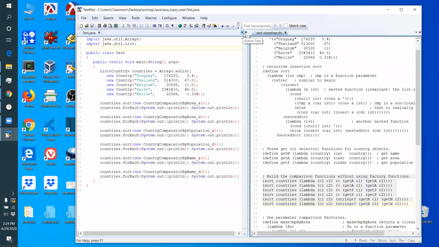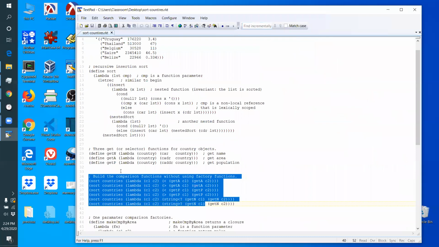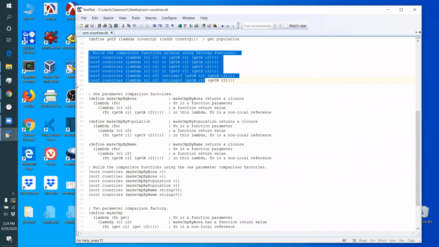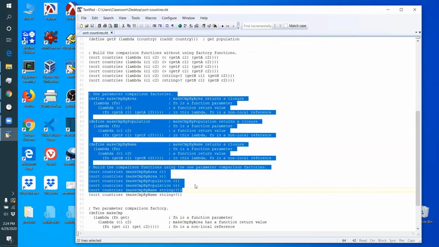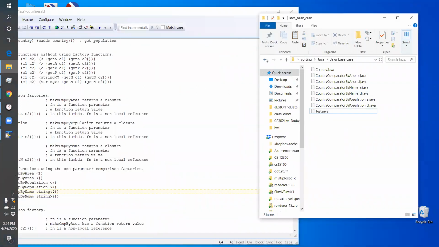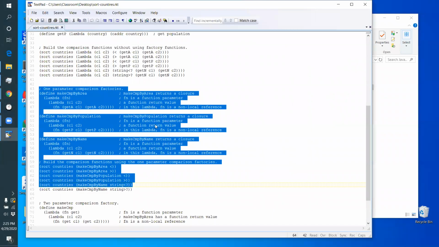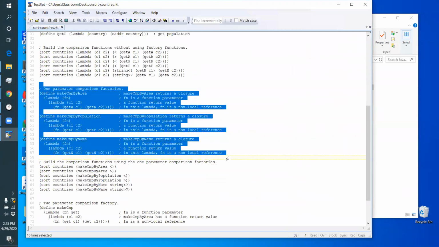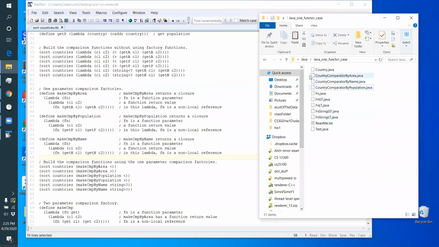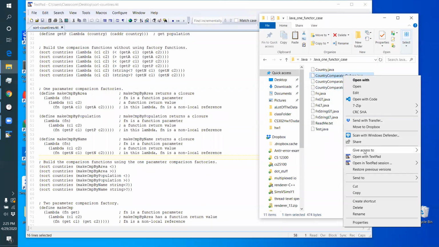Okay, now in Scheme, the next step was to do a one parameter comparator factory. So in Java, there's another folder that does one parameter comparator factory. So there's the 3 comparators. See, there's the 3 factories. See, here's the 3 factories in Scheme. Here's the 3 factories in Java. You can look at one of them.